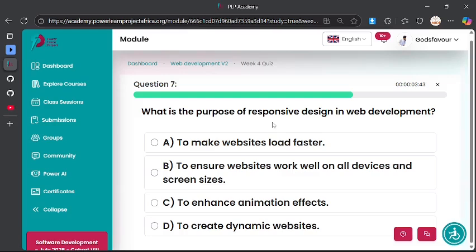All right, so question number 7, what is the purpose of responsive design in web development? A, to make websites load faster. B, to ensure websites work well on all devices and screen sizes. C, to enhance animation effects. D, to create dynamic websites.